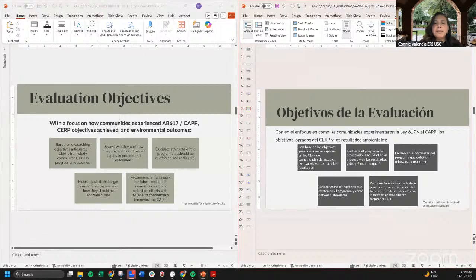The evaluation objectives include their focus on how communities experience AB617. As you can see, there are five main evaluation objectives, and they're based on monitoring objectives, assessing. I'm sorry, I can barely see some of the wording, so I apologize. But as you can see, there are five main ones, and they are focused on evaluating, but also assessing.